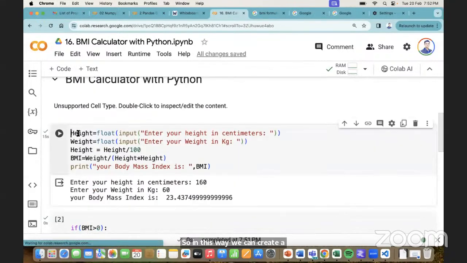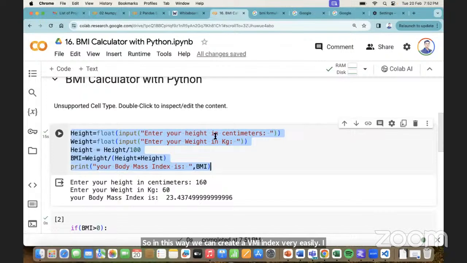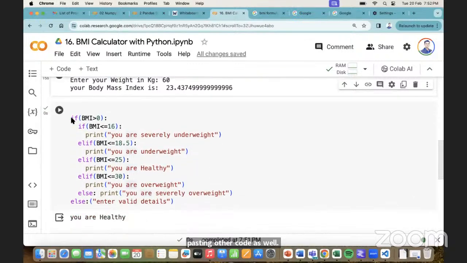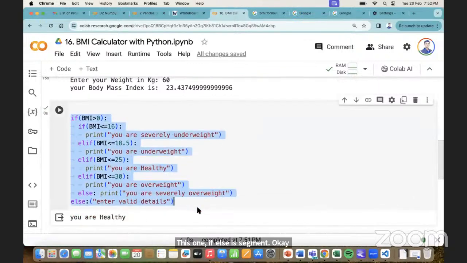I am sending this code in front of you in the chat window so that you can practice it. Okay. You can take the photograph of this and you can practice it. So I have pasted the code in the chat window for child BMI index and so on. Just a second. I am pasting other code as well. This one, if else statement. Take the photograph of this if you want. And execute this.